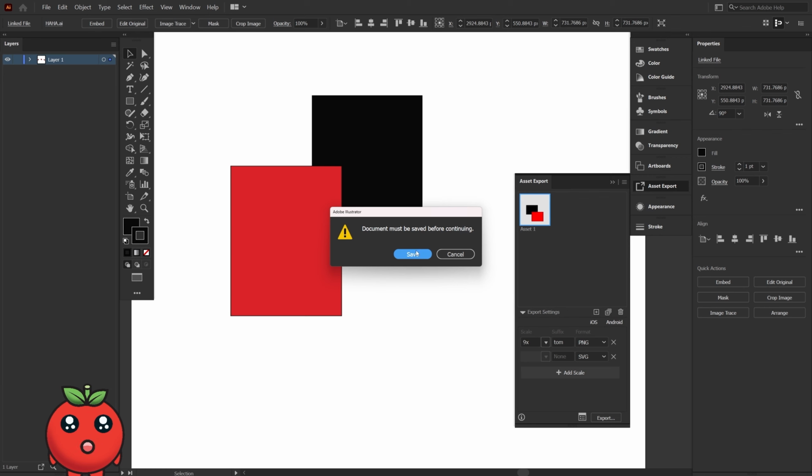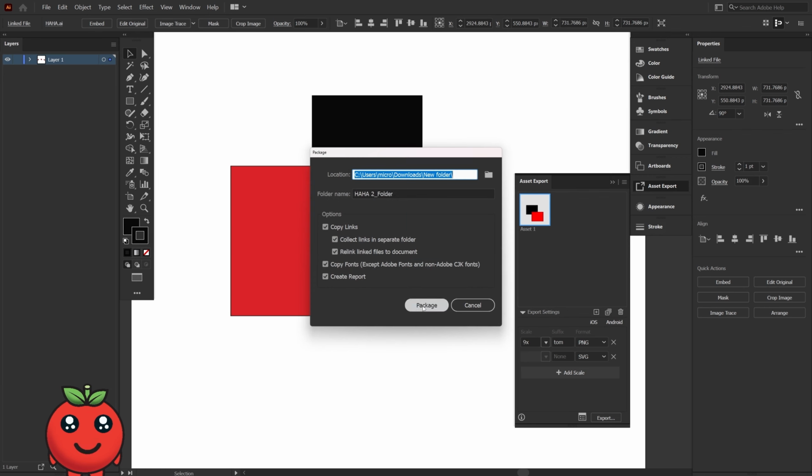For packaging, the document must be saved, so we'll be saving our document right now. Now we have this package option over here. This is the package dialog box. When you click on package, you will get this. This is our folder name. We can set the location. Here is the location which is preferred by me, and we can choose what items should come in the package. So copy links, like linked surfaces and everything, like images, shapes, everything will be packaged in that.